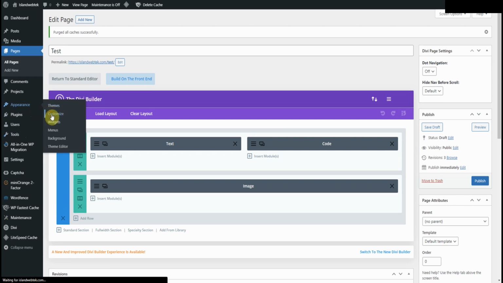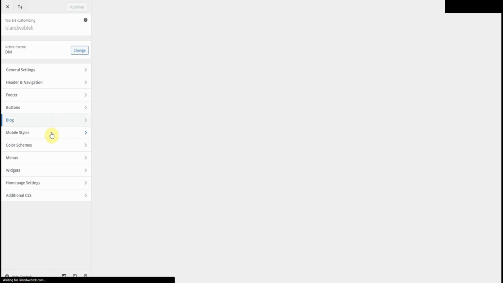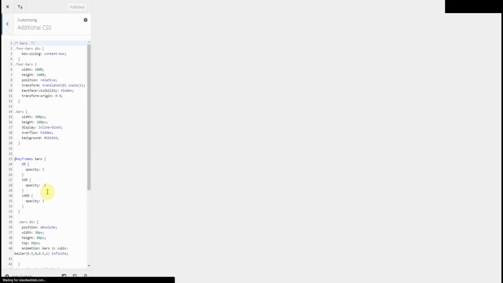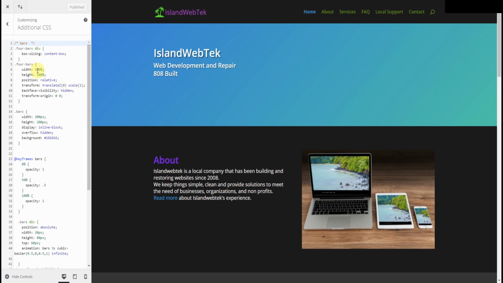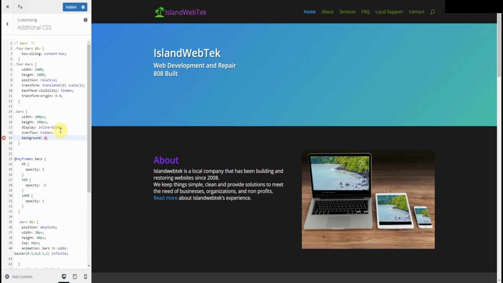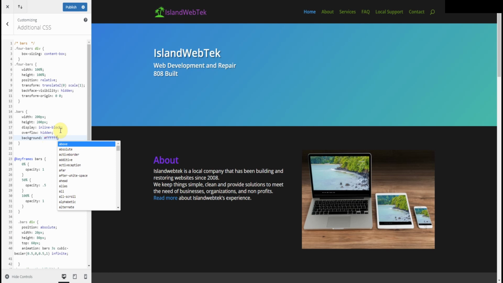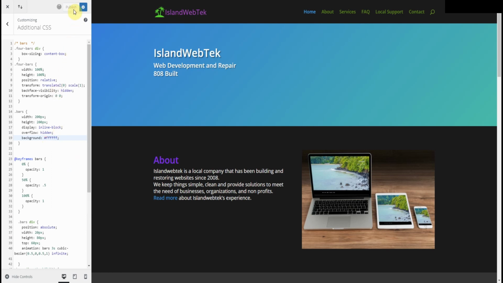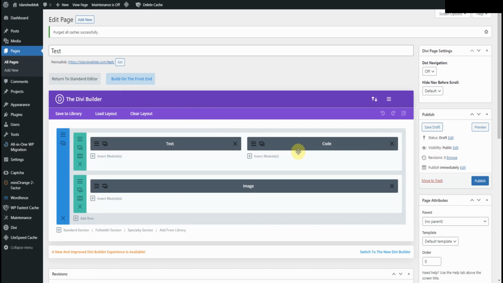Let's go to Customize. Scroll down to Additional CSS. Go down to Bars, Background. Right now it's set to dark gray. Let's change this to white to match the background of the web page. Publish. Close out the menu and let's go back to the test page.